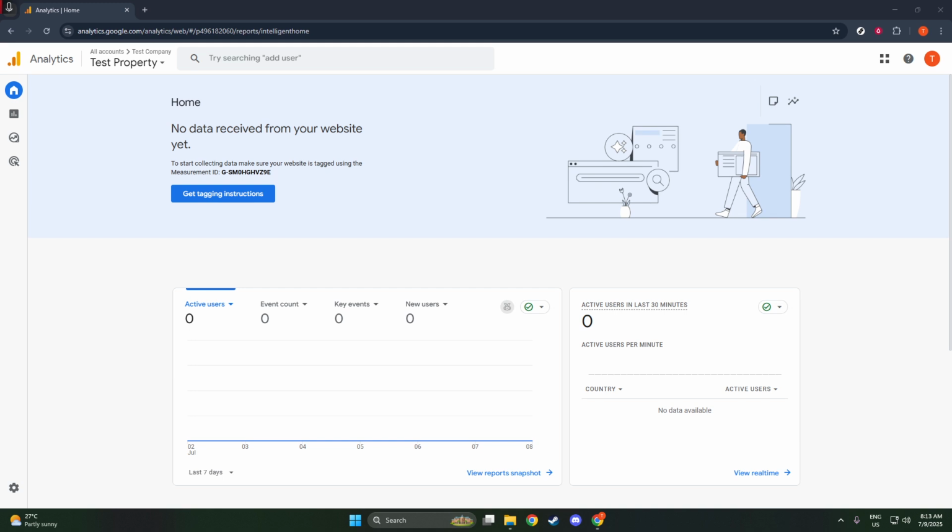Something to keep in mind is the importance of correctly selecting your property, especially if you operate multiple websites or applications. Missteps here could lead you to analyze the wrong data, which might skew your understanding and strategic decision-making.